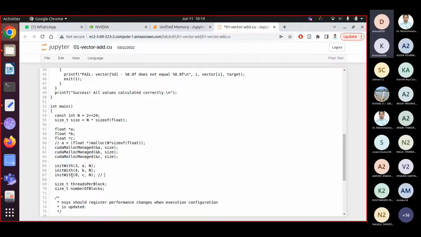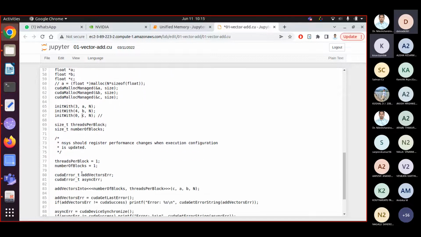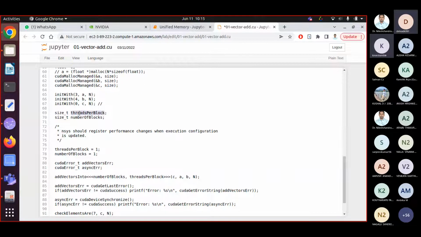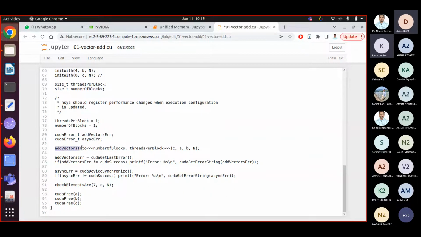Exactly, right? Because this init with function is executed on CPU. So for all A, B, and C variables, memory gets allocated on the CPU side, right? And now A, B, C are stored in the CPU RAM. Next, we decide the threads per block and number of blocks, and then we call this add vectors function, which is a GPU function. It also refers to the variables A, B, and C, that means three arrays A, B, and C.